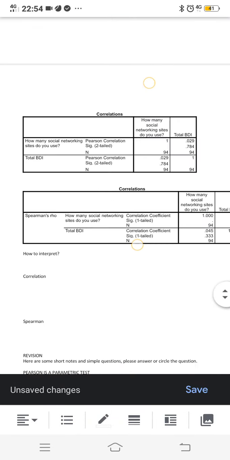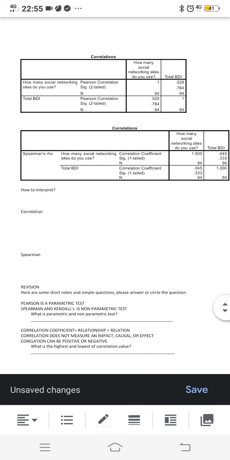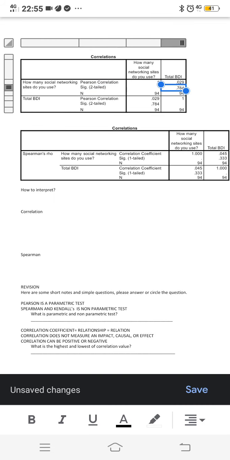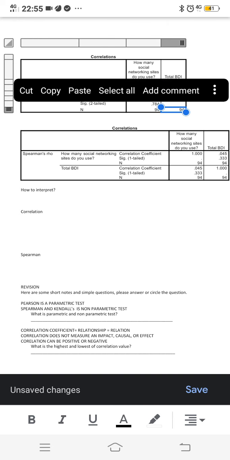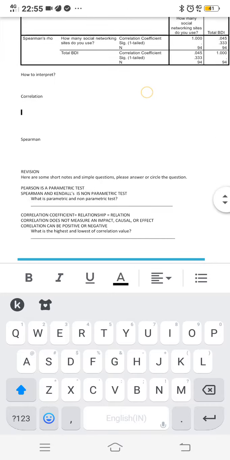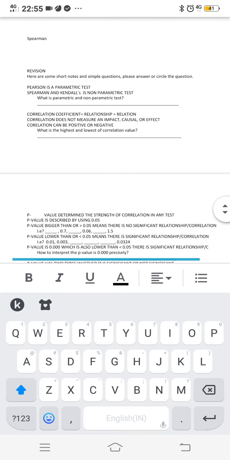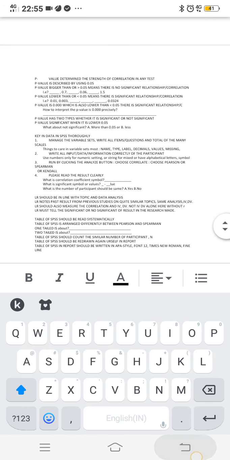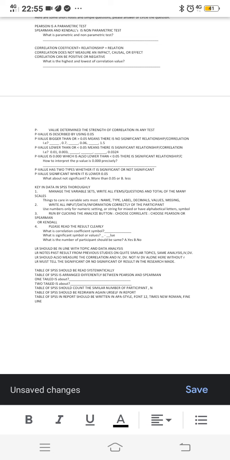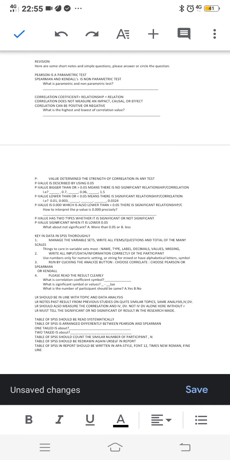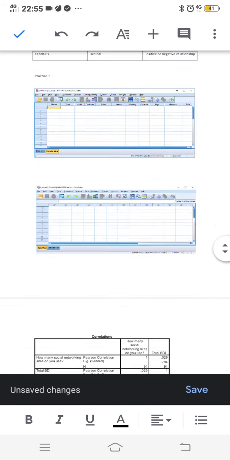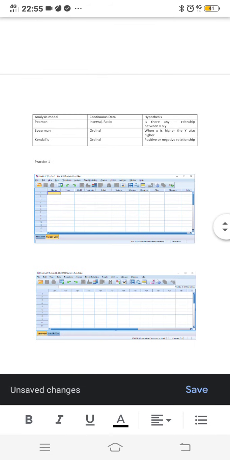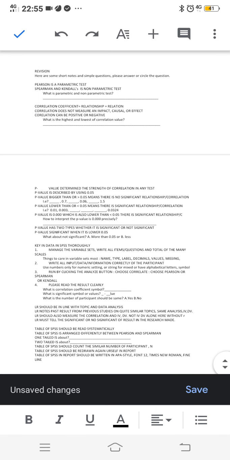And then here, when you get the answer, it will be like this. So how to read this? How to interpret correlation, Spearman? It's quite a lot for me to explain, but I will give you this and you just read this up. This whole thing is actually written by me myself. This package is made by me. I'm not sure how I did it because it was a long time ago.